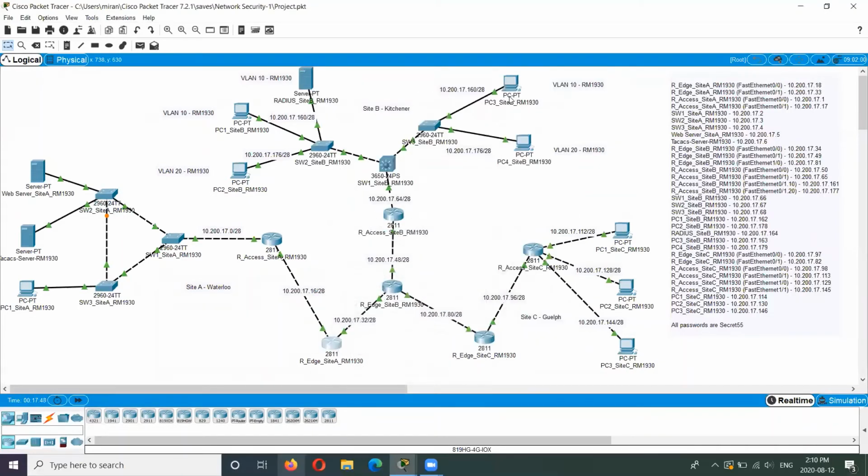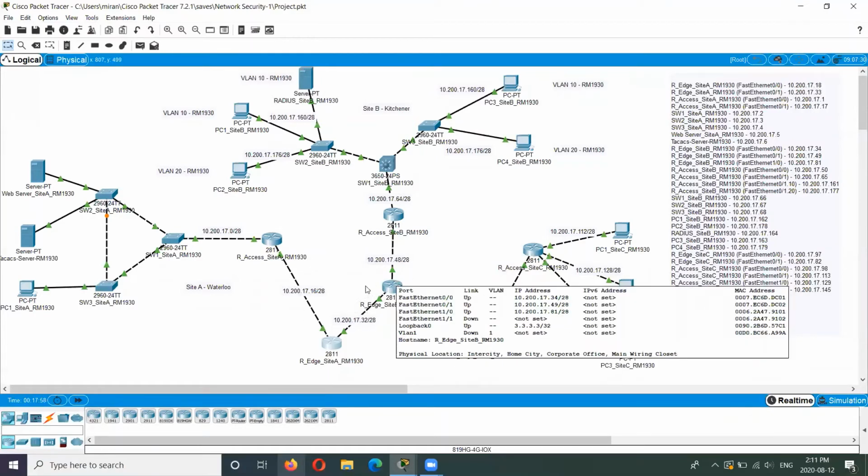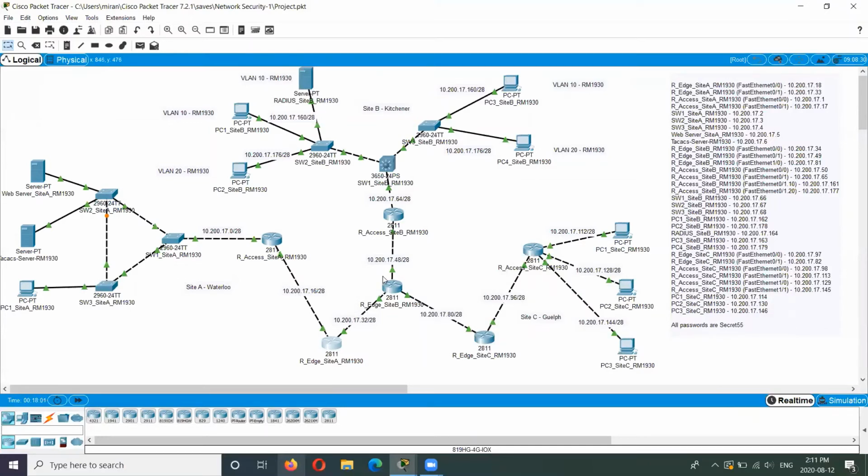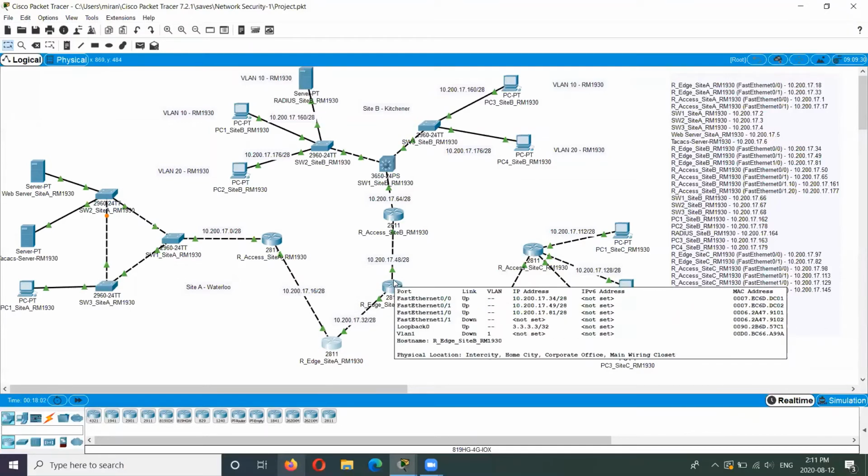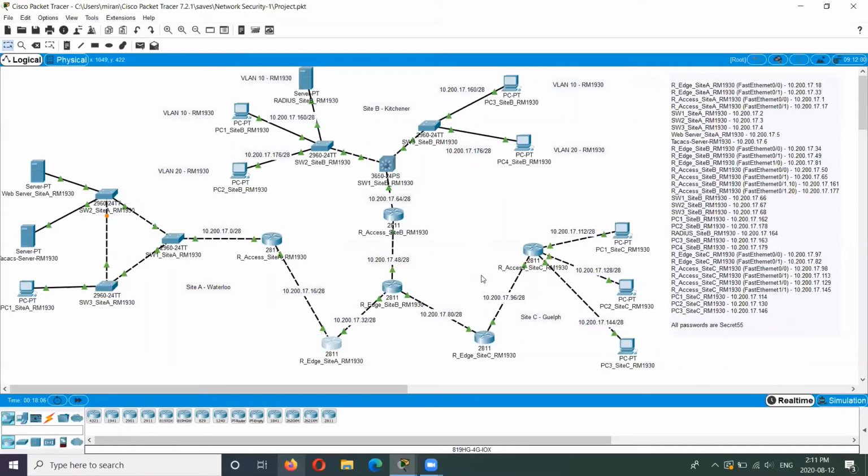Also, before showing the configuration, I would like to tell you that I have configured the EIGRP protocol between the edge router and access router of site A. I've configured OSPF protocol for routing updates on the link connected to the edge router and access router of site B, and I have used RIP as the dynamic routing protocol on site C between the edge router and access router. So I'll show you the configuration for all the three protocols.